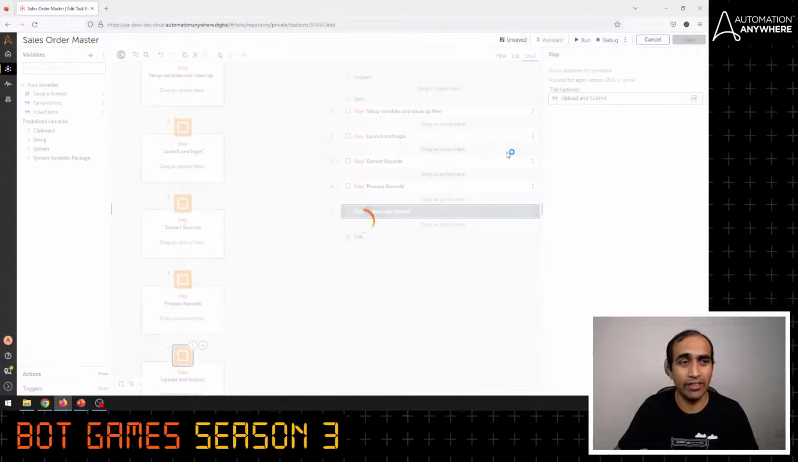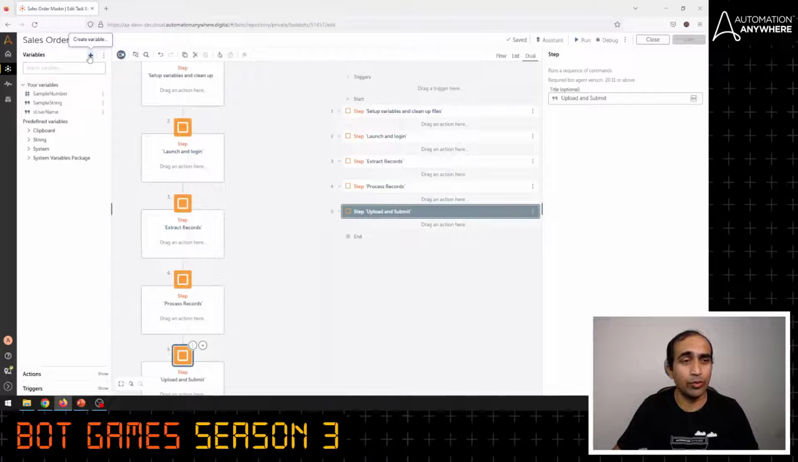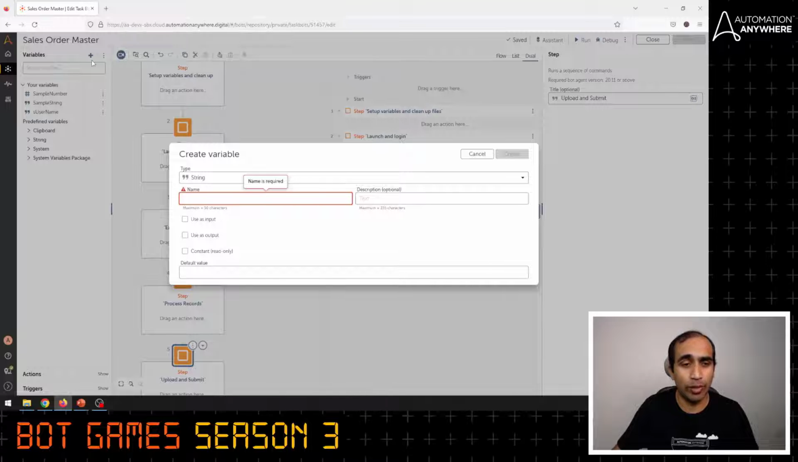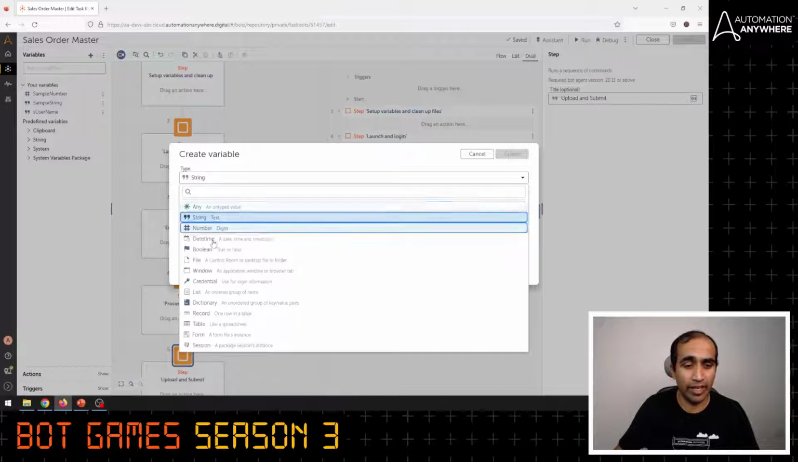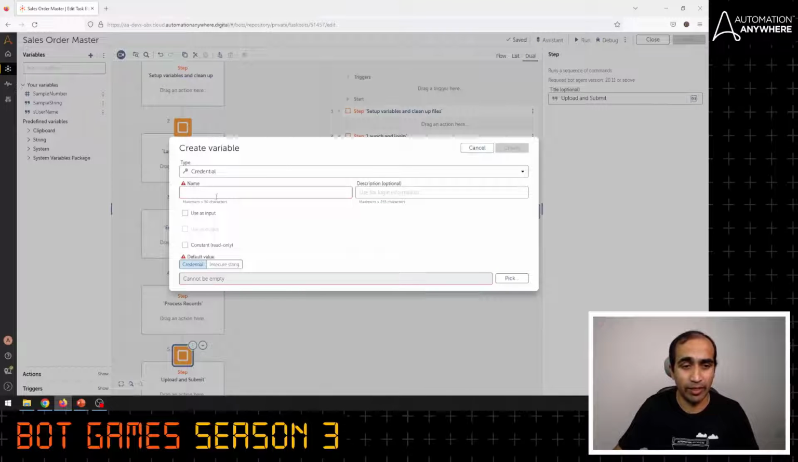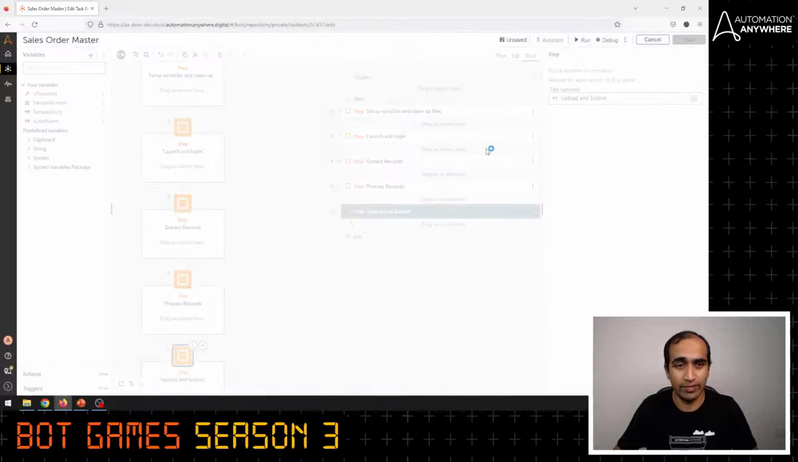Click on create. Similarly, I want to create a variable to store the password, but for the password, I don't want to use a string variable. Instead, I want to use a credential variable. I'll give it a name called C password. For all production purposes, ensure you store variables such as passwords in the credential vault and use them in your bot. However, for demonstration purposes, I'm just going to leave this as an insecure string.